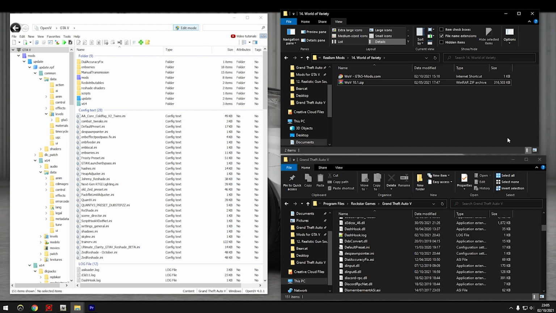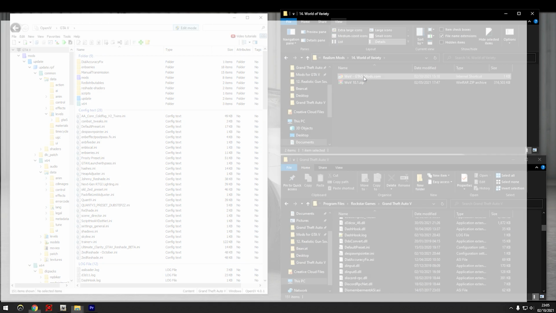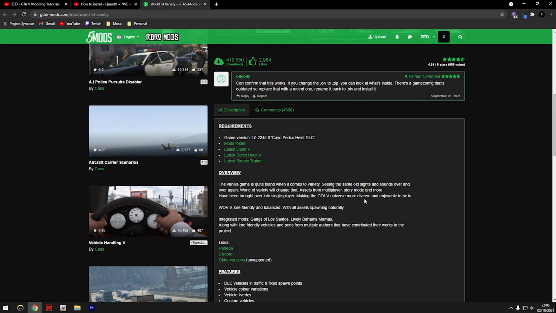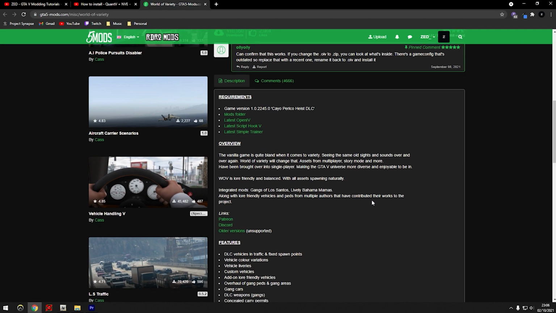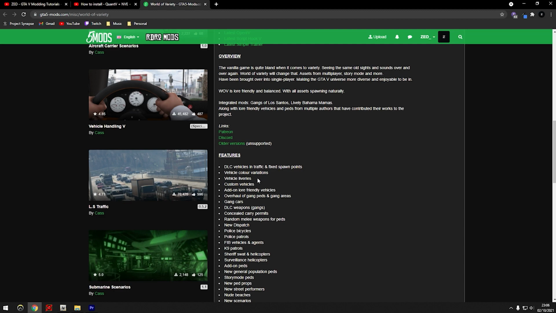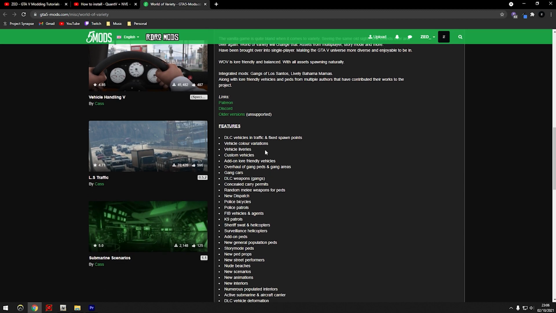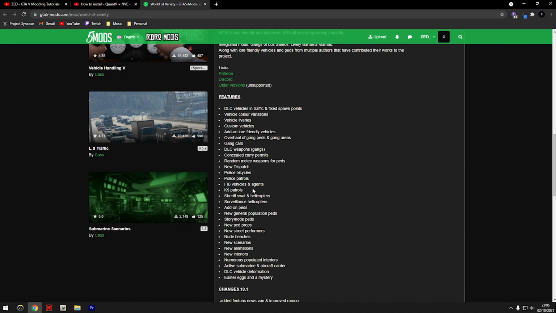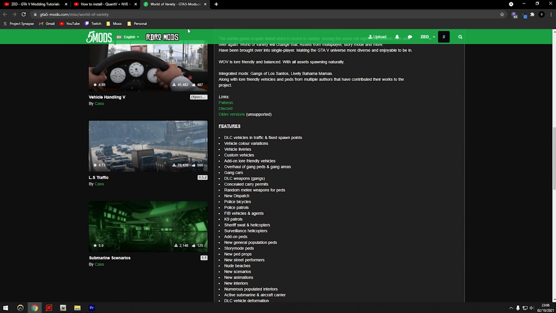We now need to install World of Variety. I would certainly recommend World of Variety. It adds a lot of realism to the game, as the vanilla game is quite bland when it comes to variety. So you'll see things like DLC vehicles in traffic, spawn points, different vehicle colors, different liveries. You'll see police bicycles driving around, patrol cars out on patrol, canine patrols, people getting pulled over, having tickets written, nude beaches, new scenarios, new animations. The full feature goes on. I would highly recommend World of Variety. It brings the game to life.